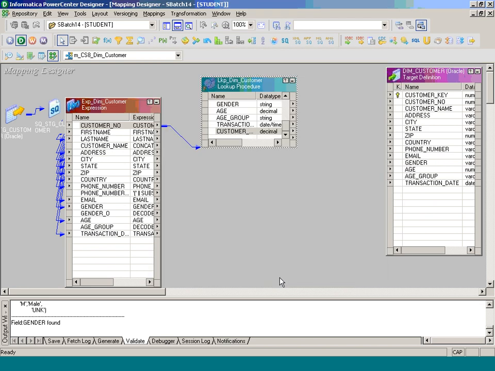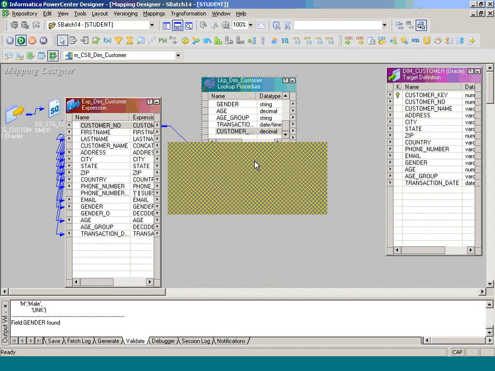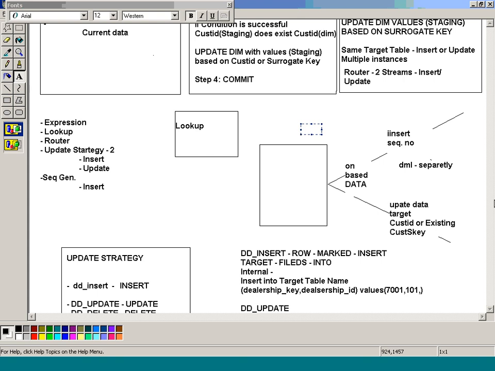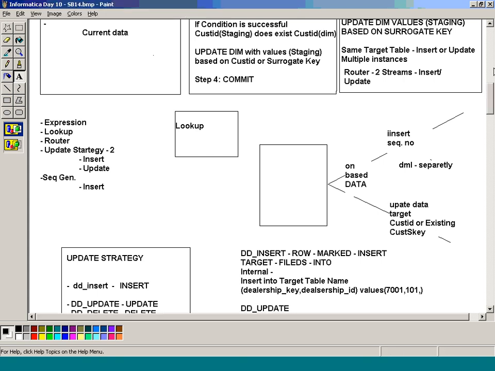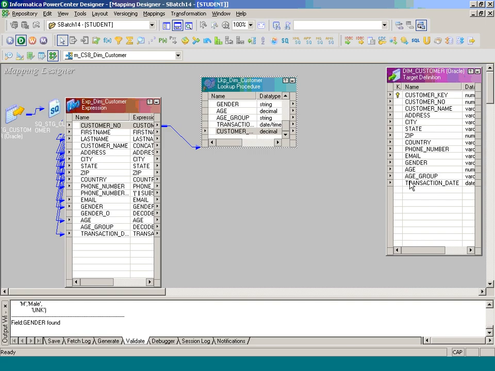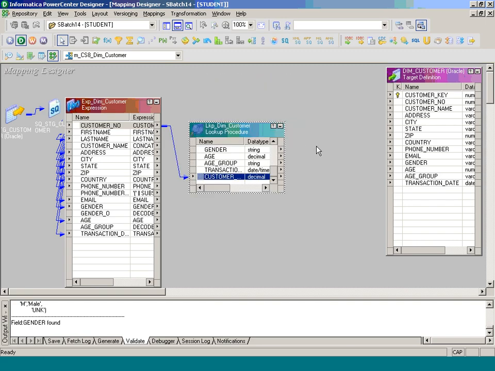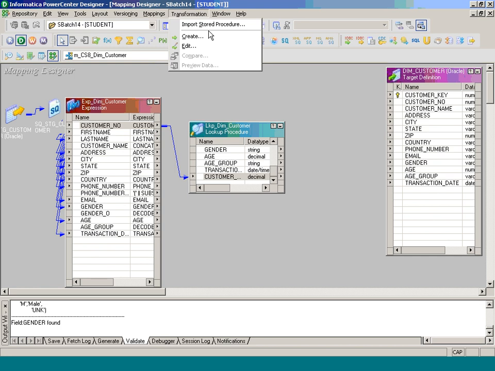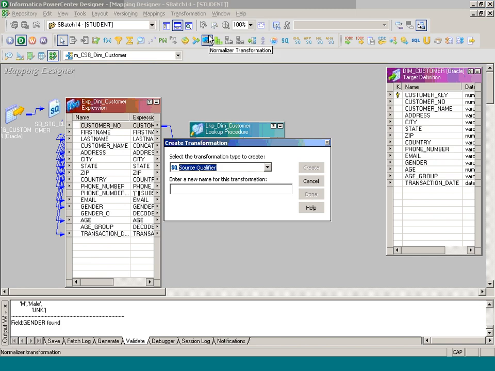Then, as per our discussion point, now you have checked the data, if the record exists or not, that you did in the lookup transformation. Now lookup will return a value. If the condition fails, it will return a null value. If the condition is true, it will return a value. So we need to stream the data, create router transformation, dimension customer.